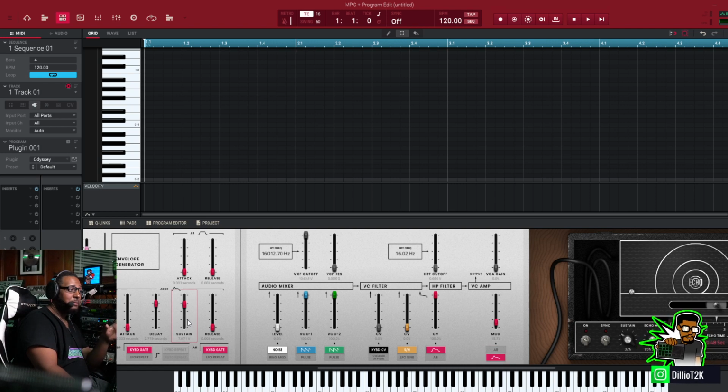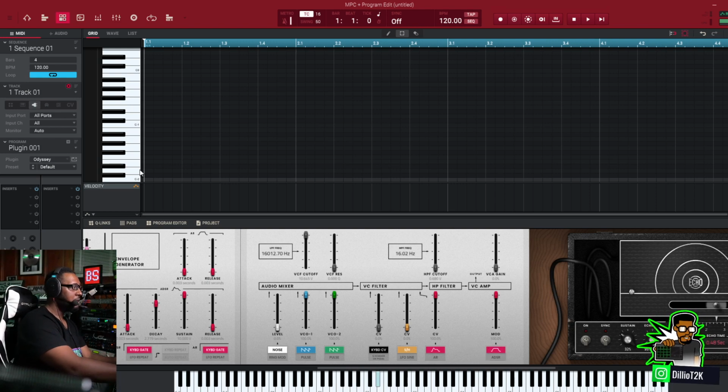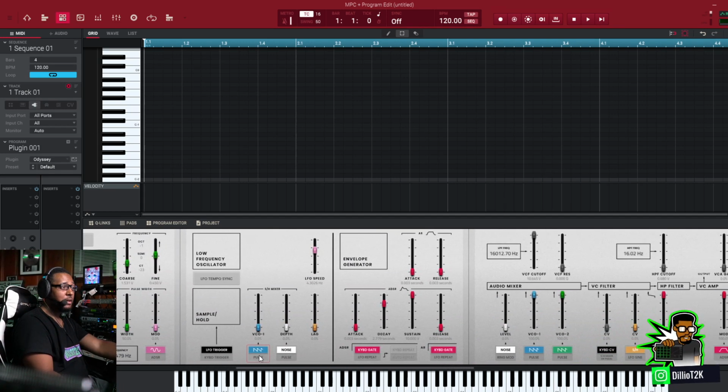So let's add a little bit of gain here, and let's add a little bit of filter action right there. We're going to go to the filter block and bring that cutoff down. On that filter, we want to change it to ADSR right there. Yeah, there we go. But we want to let it ride just a little bit.